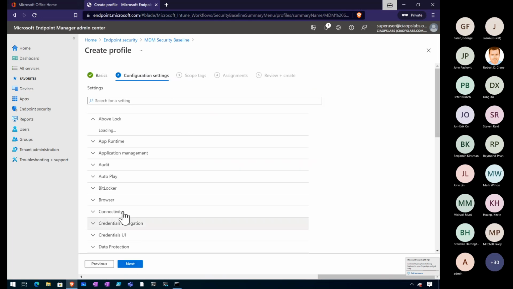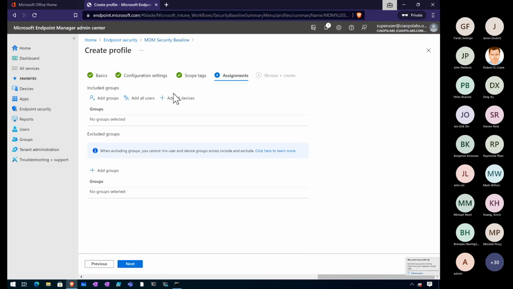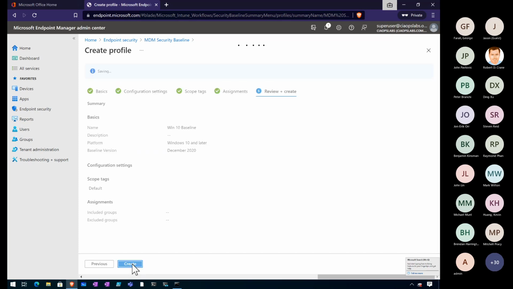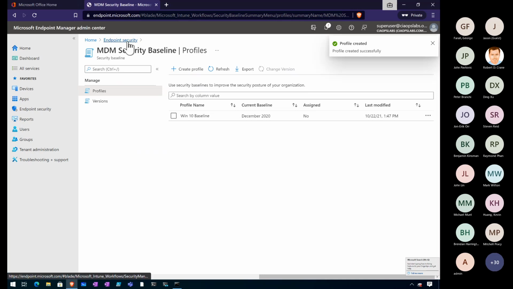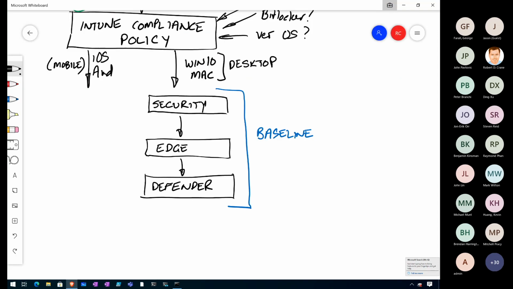And then what I would do is I would either accept all the options here or make any adjustments that make sense, right? And then I would again go through the process of applying that to a group of users and devices, and then that will apply that policy. So I would repeat that process for my Windows 10 security, the baseline for Edge as well, and then the Defender for Endpoint. So that's basically the stage that I've got up to here.